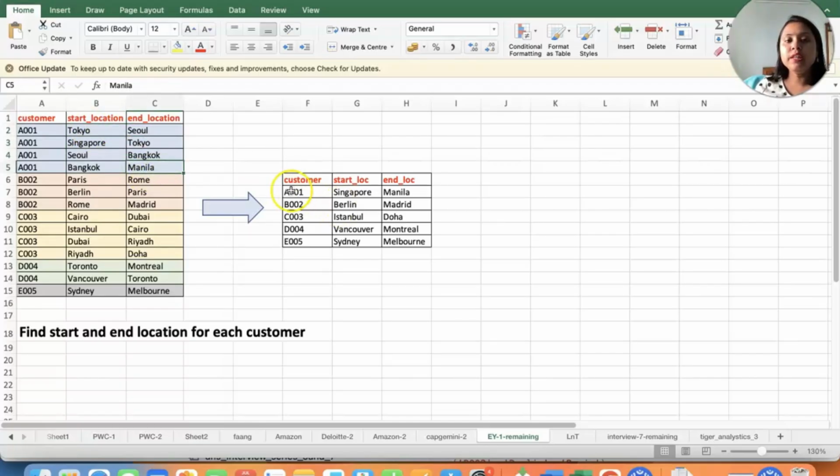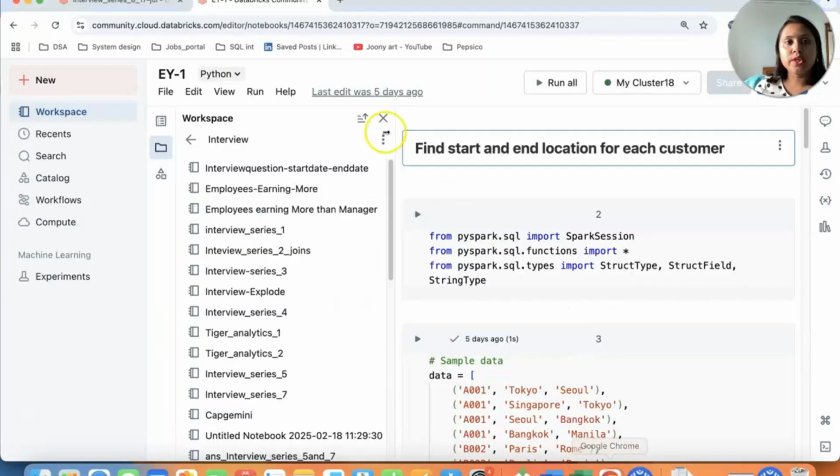The output that we need here is like this: Singapore is the start, end is Manila. For employee ID 2, it's Berlin and then Madrid, then Istanbul and Doha, Vancouver and Montreal, and so on. So you need to find the start and the end location for each customer. Let's go to our Databricks notebook and solve this question.